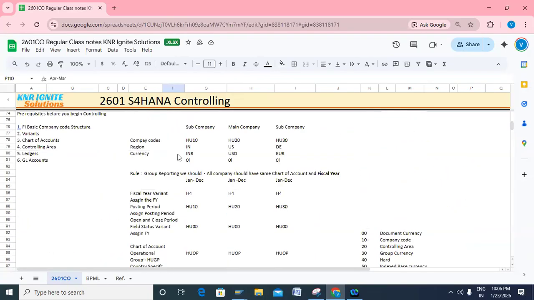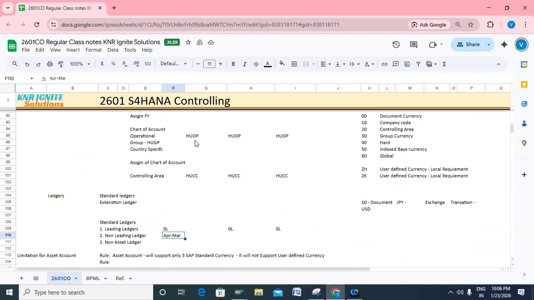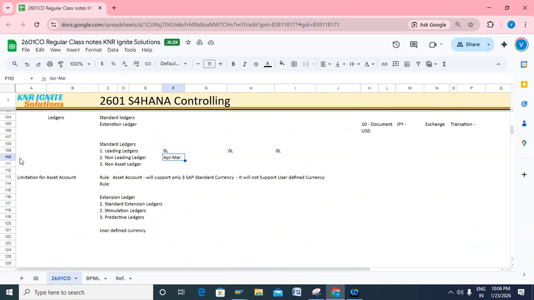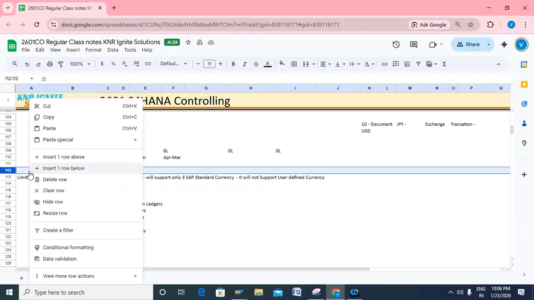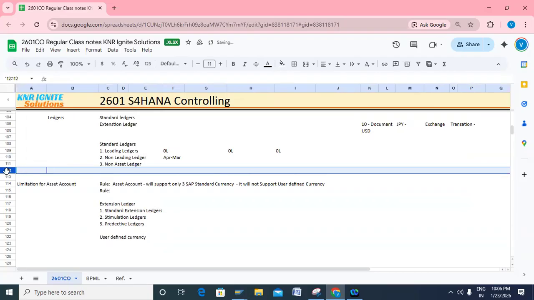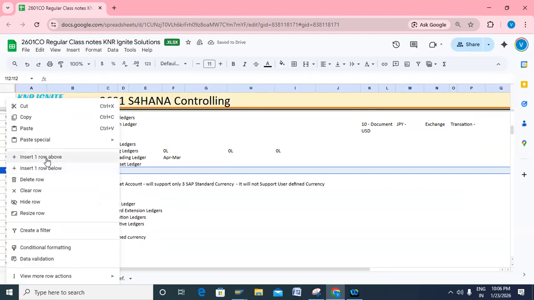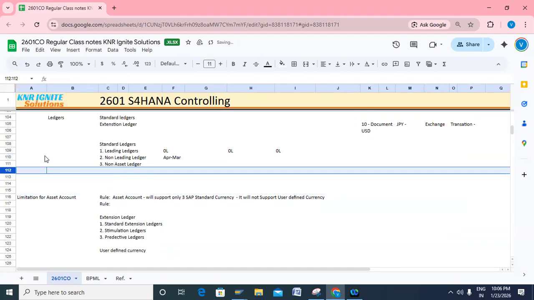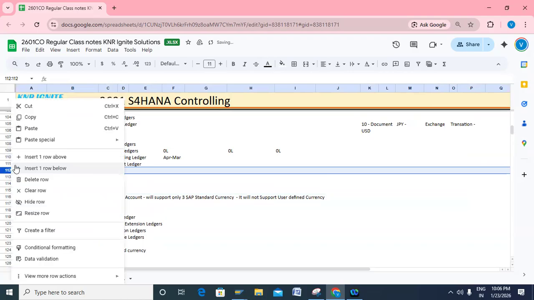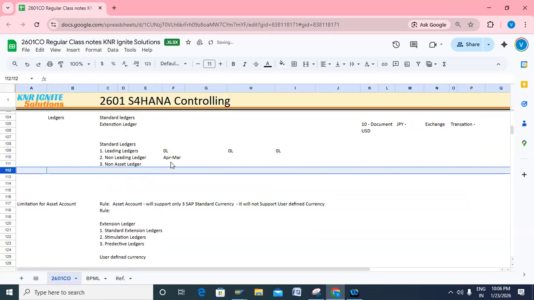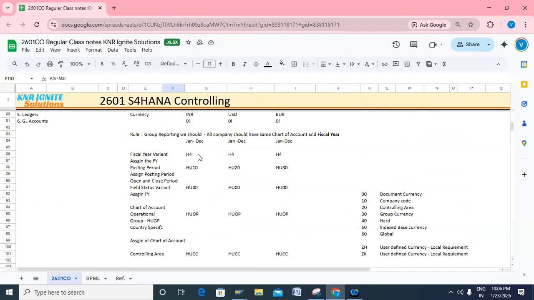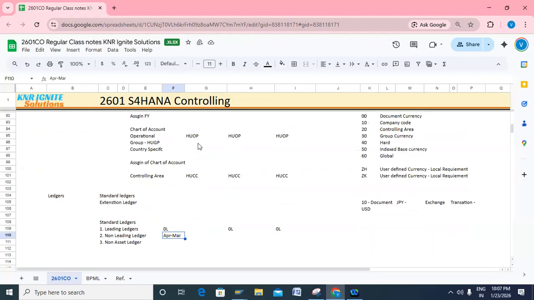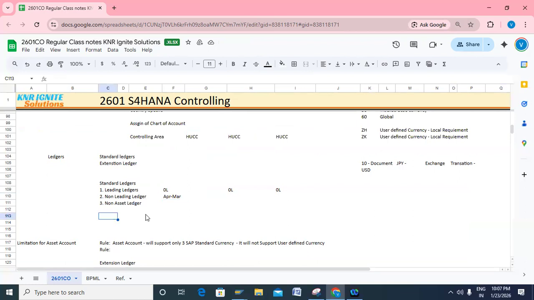So definitely I have a requirement. I want to see my reports in local reporting for India. India is following April to March. To have non-leading ledgers, there are a few important settings we need to do. It's country specific. This non-leading ledger, because we are doing it for local reporting, because India is following April to March. We want to see all our financials in April to March, right? So then we are creating a non-leading ledger. Let's create one non-leading ledger.